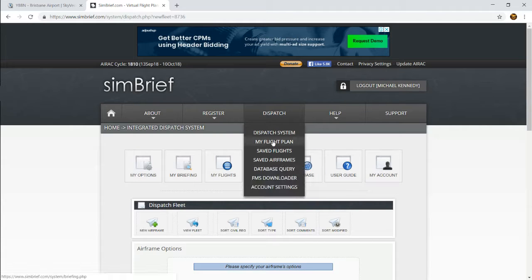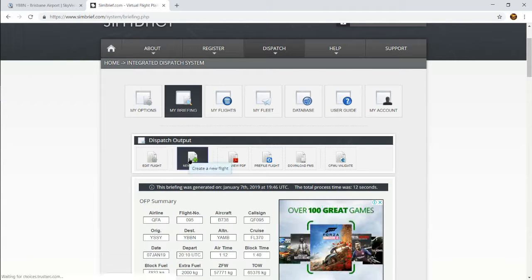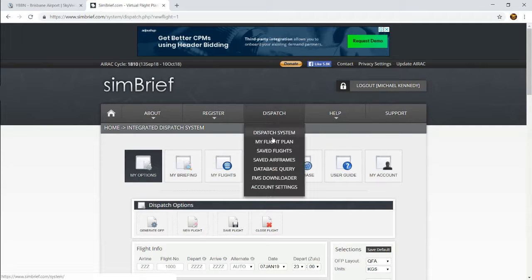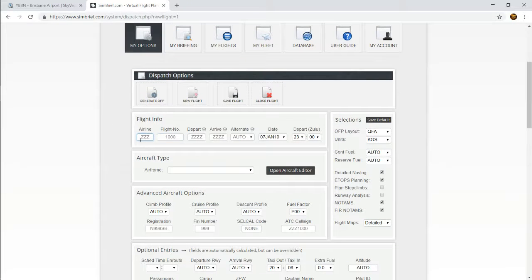Alright, so once you've done that, you're going to go over to your flight plan, my flight plan. You want to say, okay, we're going to create a new flight. Or you can just go straight to wherever it was. So you're creating a new flight now. So you can check your airline.